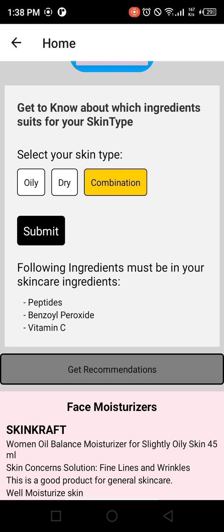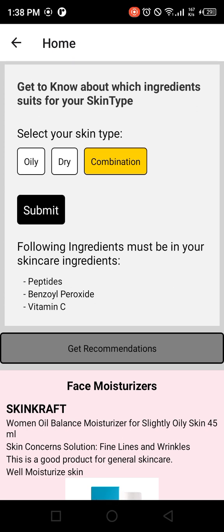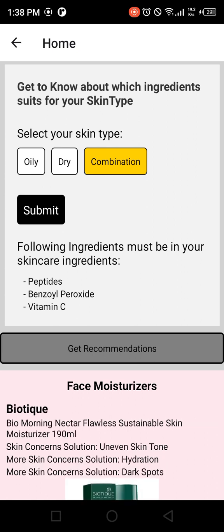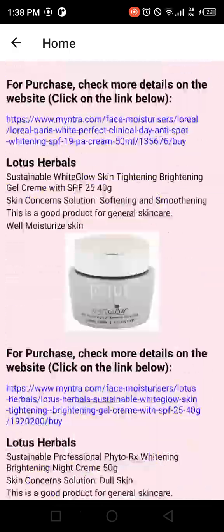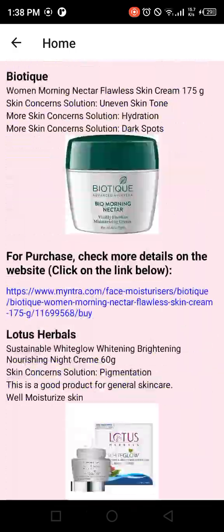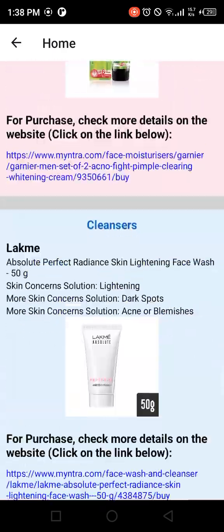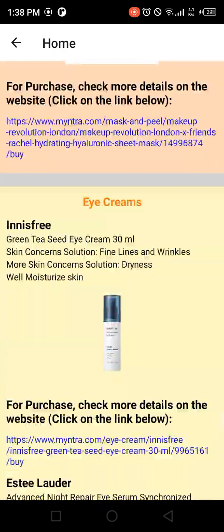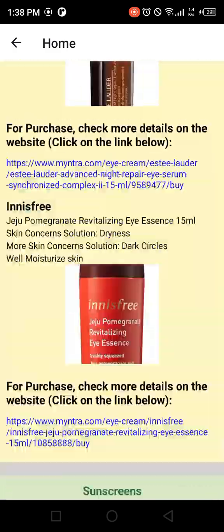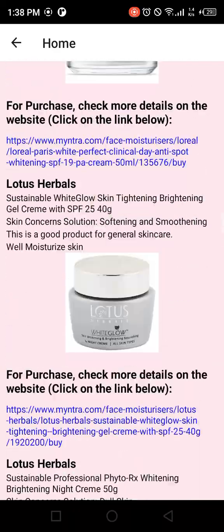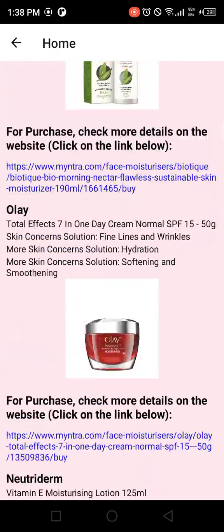We are going to get the recommendation for the combination skin, and in a minute it will show you the combination skin products. So these are the face moisturizers for combination skin. Okay, so these are the cleansers, mask and peel, eye creams, and sunscreens. So this is basically product recommendation and acne level and skin type predicted in our app.